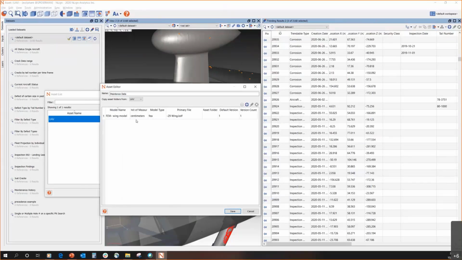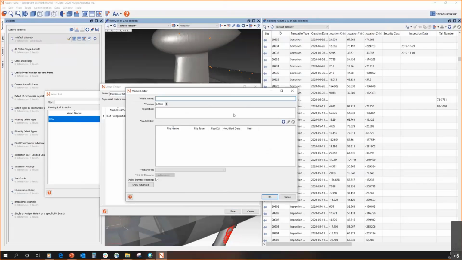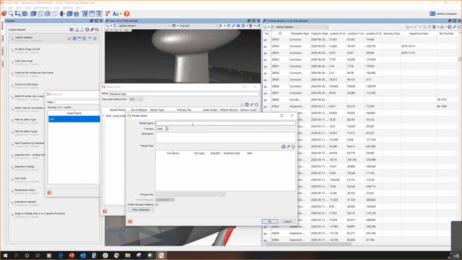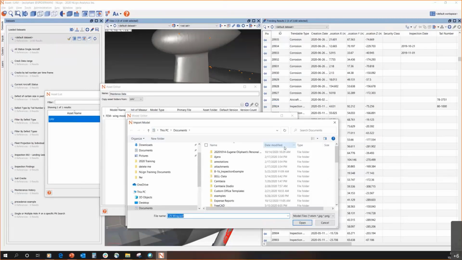Okay, so now I've got one specific model loaded into my asset of maintenance data. I've got the finite element wing model. So if I want to add other files, I can just click on the model editor button again. If I want to load a 2D model, I can do that as well.